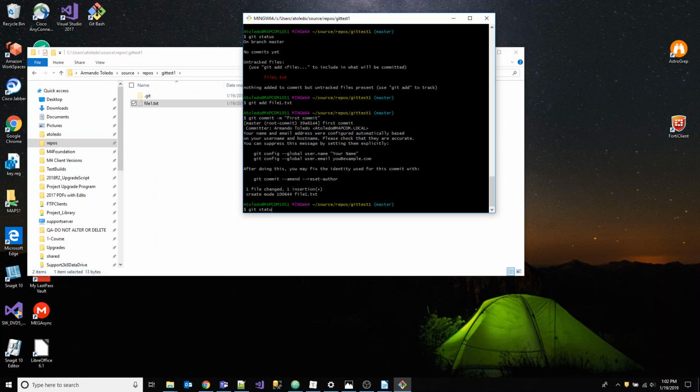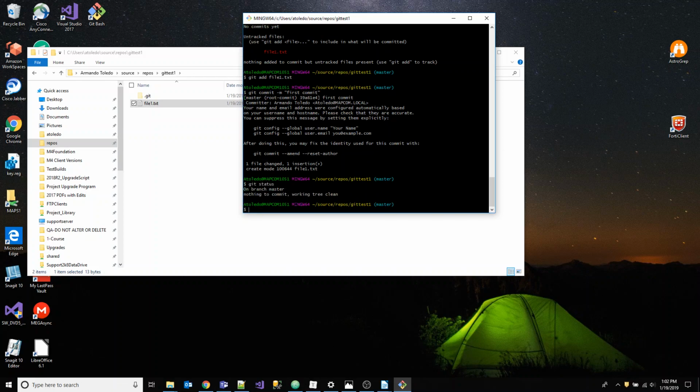If we do git status now, we're going to see that there's nothing to commit because the only change that we created was already committed. At this point, we are ready to link our local Git to the remote GitHub and then push our changes.